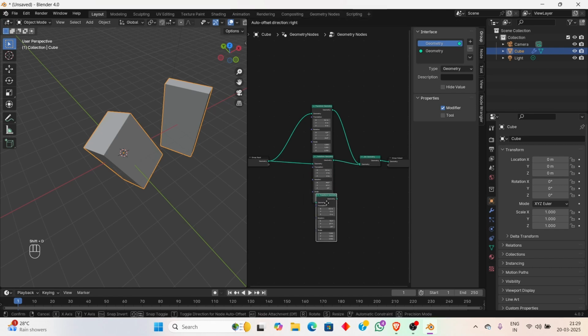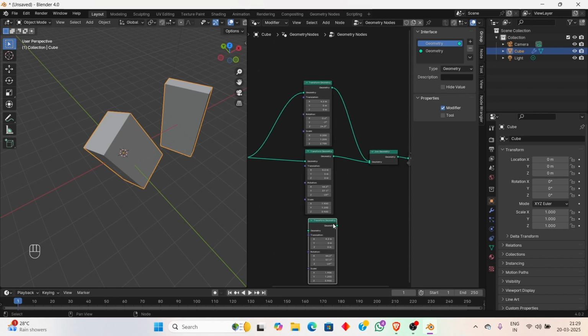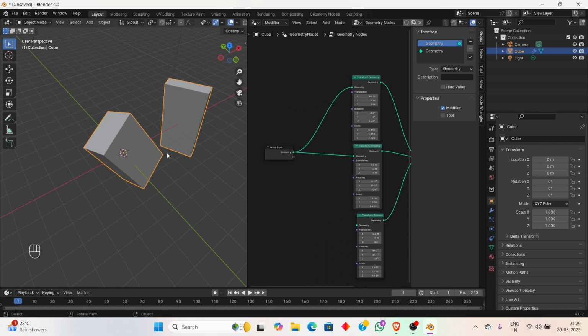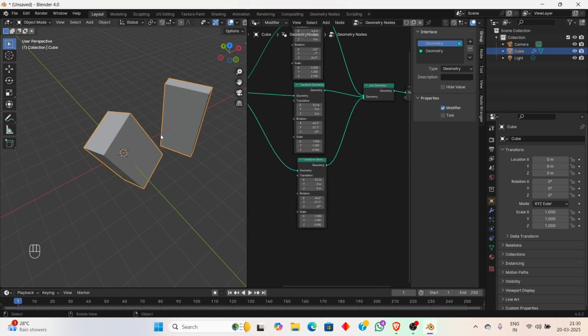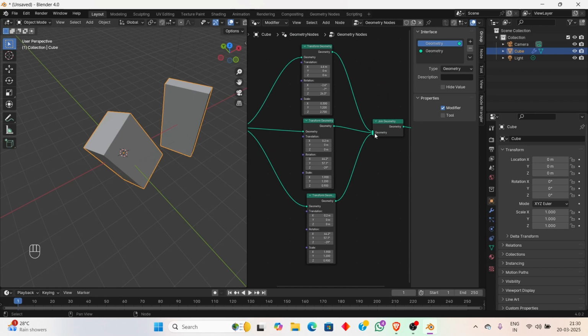And again, if I press Shift D and connect this into Join Geometry, you see, according to this, the third cube should appear. But why is this not happening? Because we didn't put this thing into the input. If we put this into the input, then it will happen in the output. If I join this into Join Geometry, our third cube didn't appear. But if you change something here, like this, we'll see our third cube.